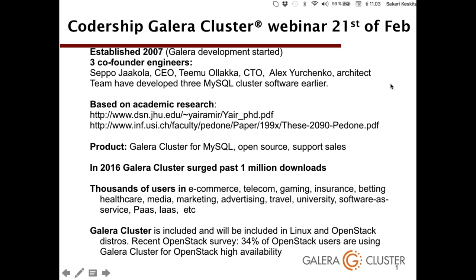Our product is Galera Cluster for MySQL, as you already know. It's an open source product, and our business model is to sell support to help you with troubleshooting and to fix bugs if you happen to hit one. Since then, in 2016, we have had over 1 million downloads.